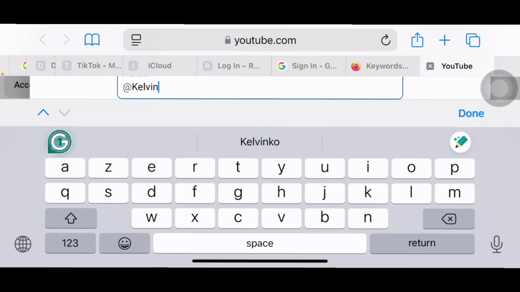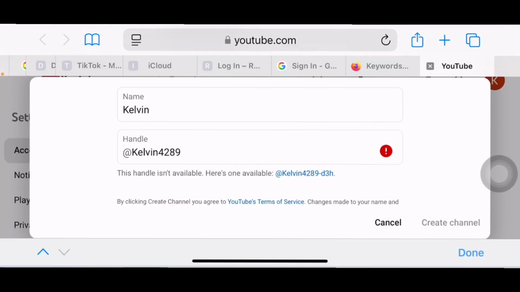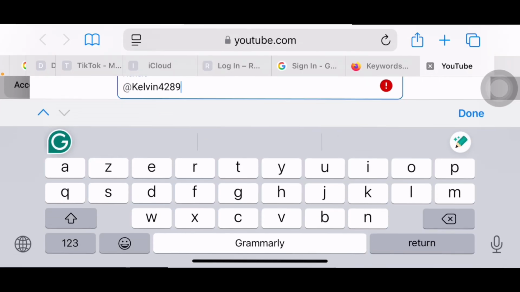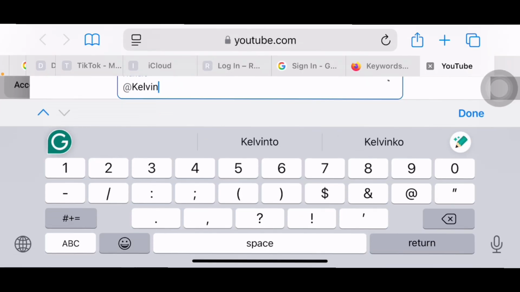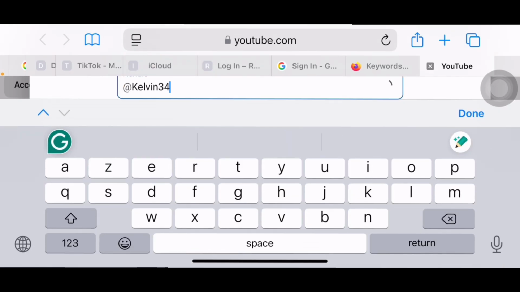So let me use Kevin, then put any other random number in front and see if this one is available for me. Let me see. Not available also. So let me just put anything and see the one that will be available. Okay, it's not allowed. Let me see.